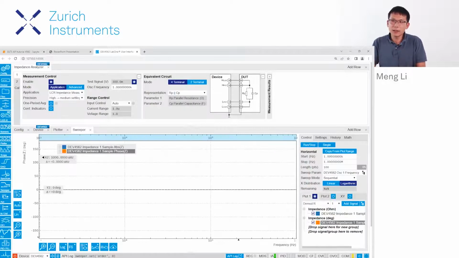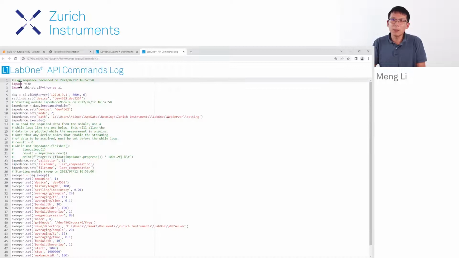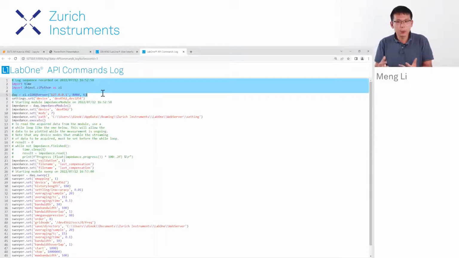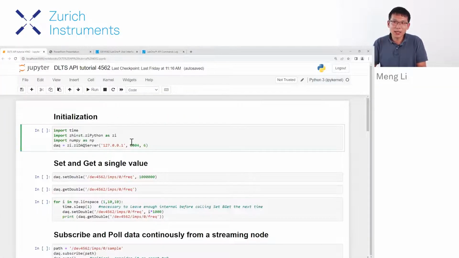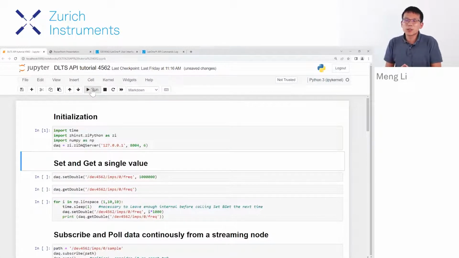That's it. If you are curious what happens afterwards, we click this API command log, and then we just see what is needed to build a connection to the instrument. For this simple demo, we only need these 3 lines. Actually, 2 of them are good enough. Import time is not important. We need to copy and paste them into our Jupyter notebook, which I have already done here, and just run it. Then the instrument will be connected.